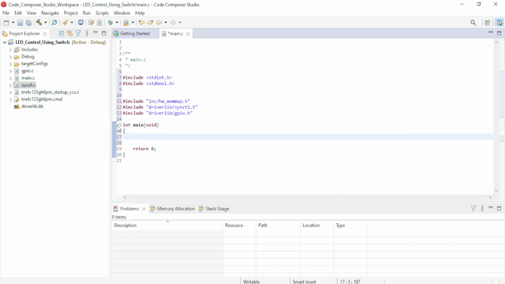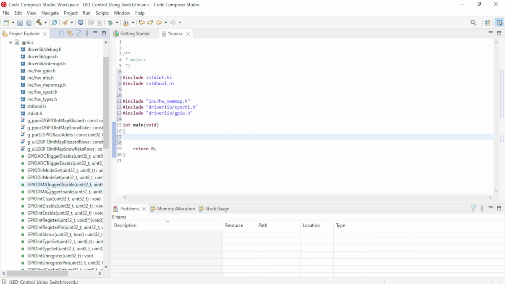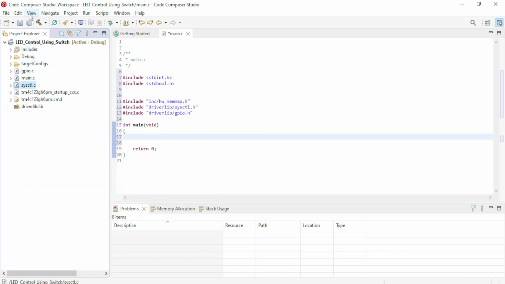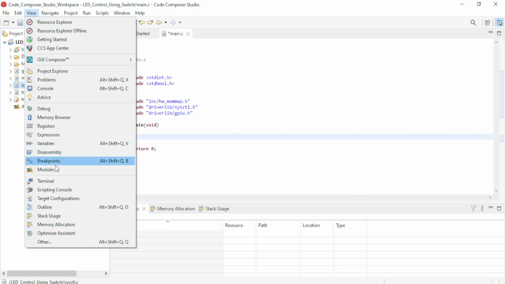Remember, there is one very good feature by which you can know all the functions which are available with these C files. For that, what we can do is go to View and open the outline window.